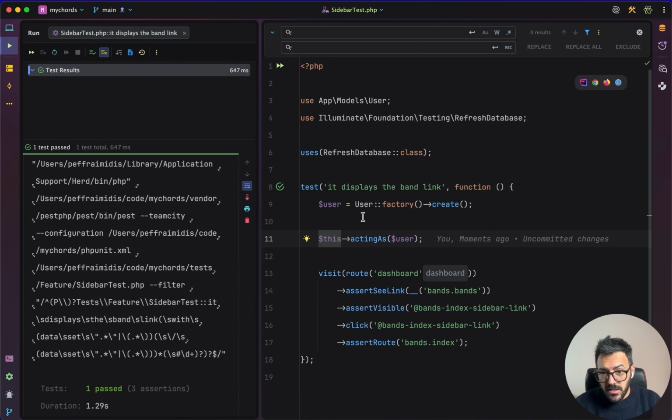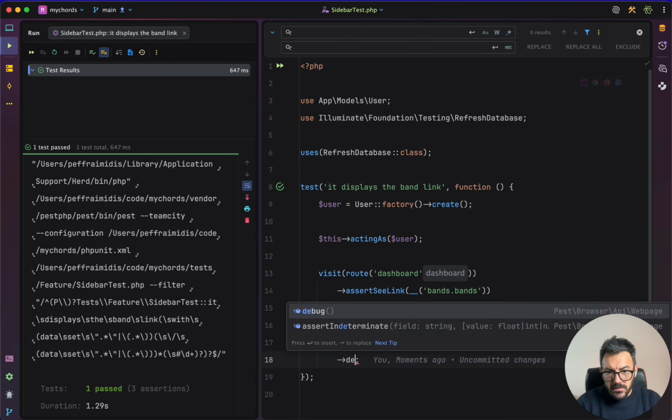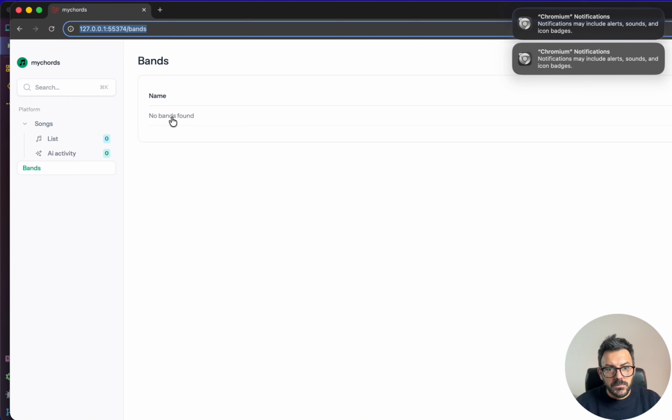This is a browser test, so it opens the browser. Can I do debug here as well? Let me run the test again. So yeah, this is the end of the test. If you debug it, it's opened in the bands route and everything is good.